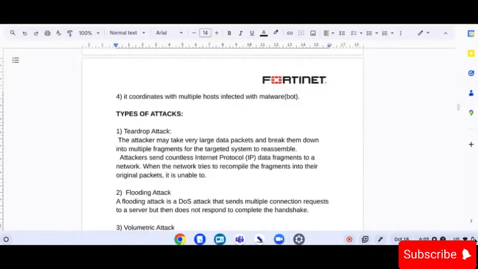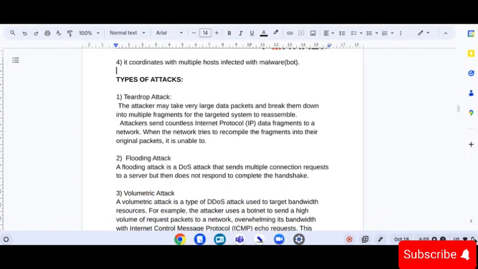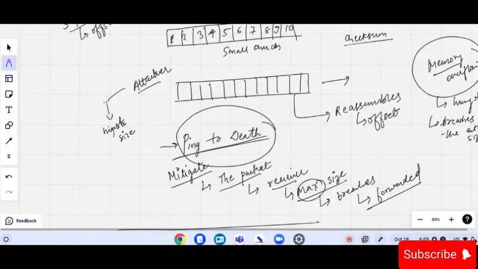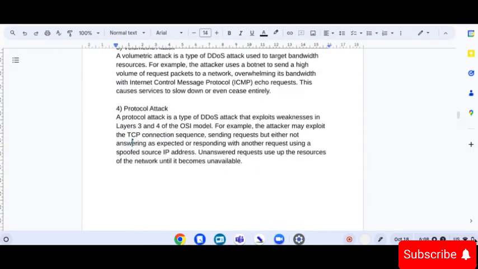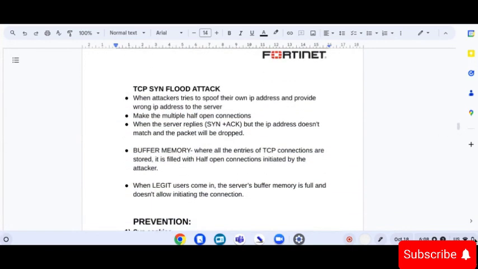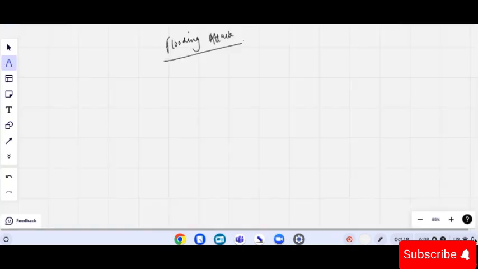Now the second type of attack is the flooding attack. A flooding attack is a DoS attack that sends multiple connection requests to the server but does not respond to complete the handshake. Now let's start with this. The flooding attack is the TCP SYN flood attack.